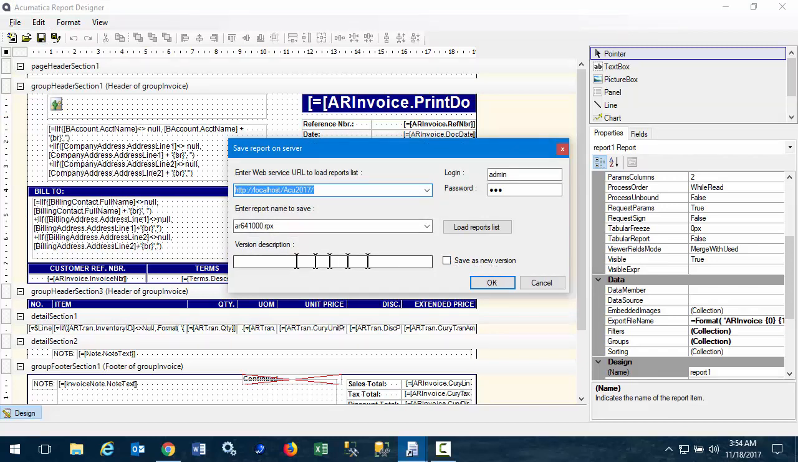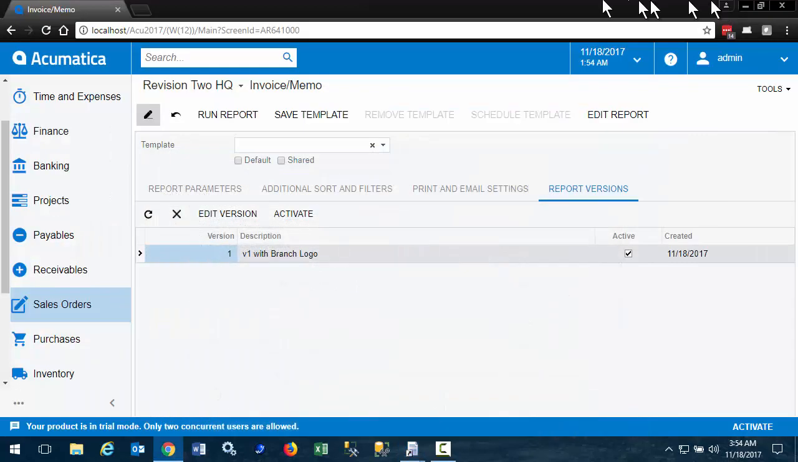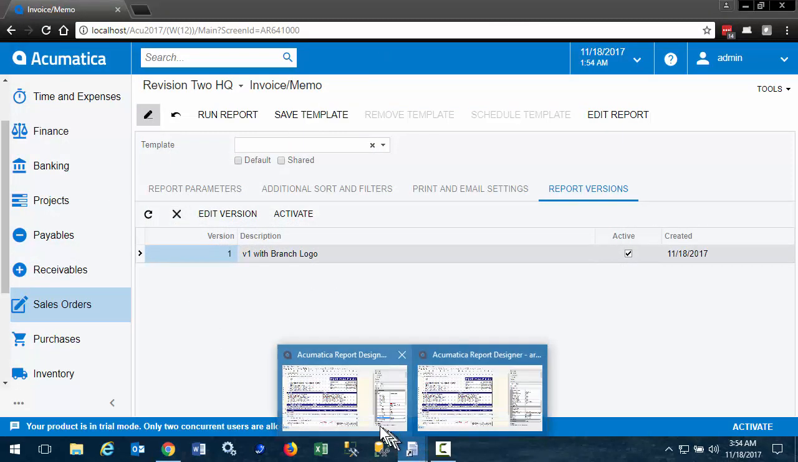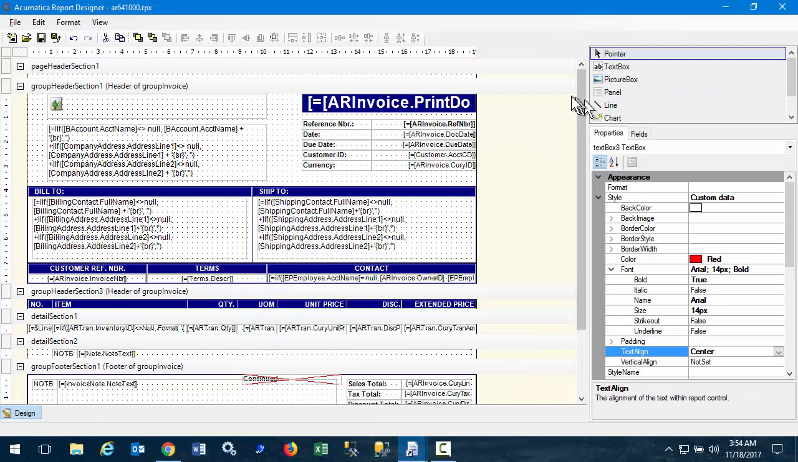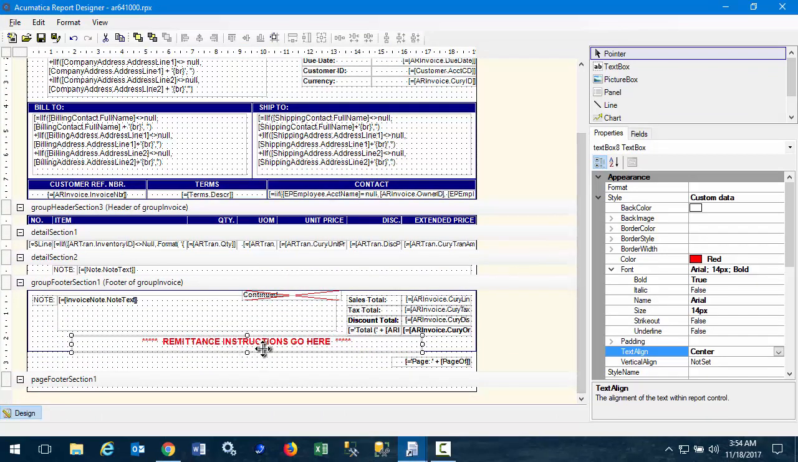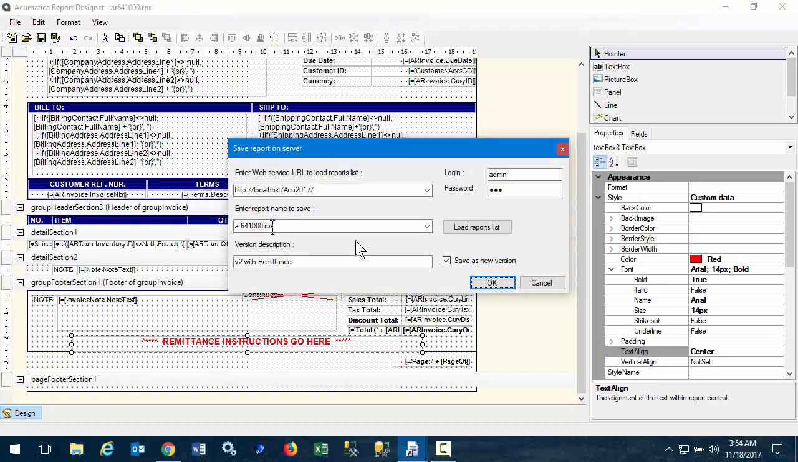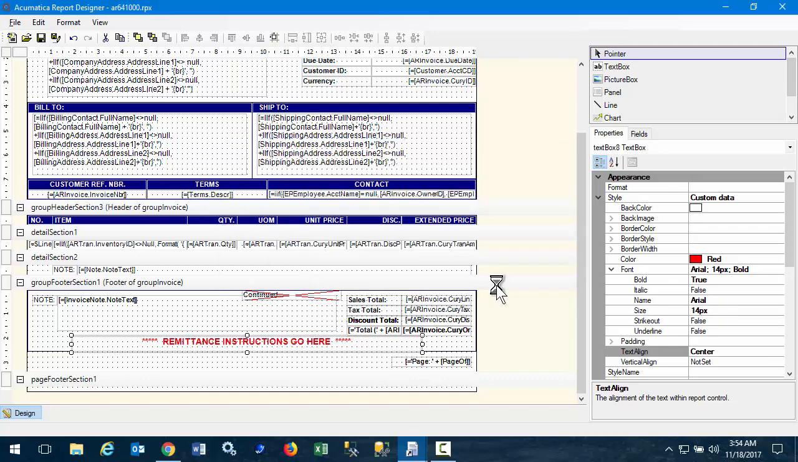Once we've finished making the changes we want, we can save it back to the server and create a new version and give it a name. Now I've done that already with this version where I've added remittance instructions at the bottom. So I'm going to save it to the server, create a new version, give it a name, and say OK.